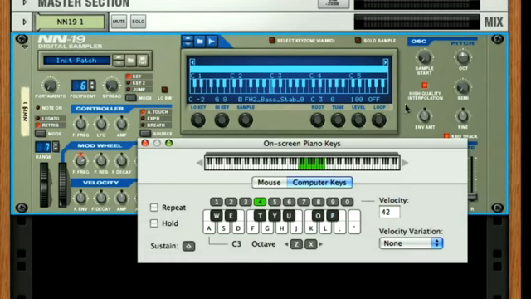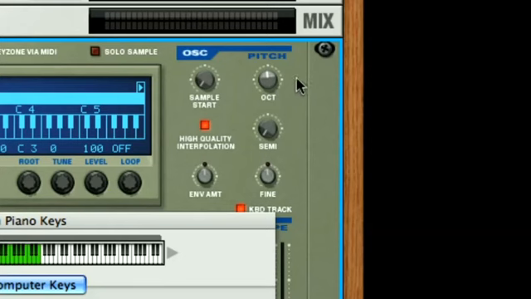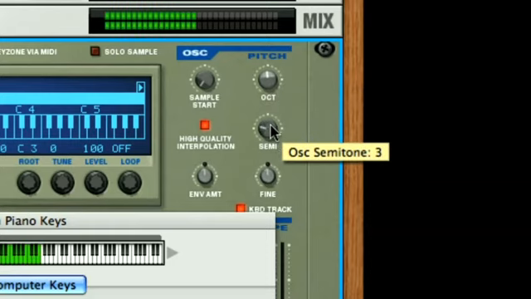Tuning can be done with the controls in the oscillator section on the right. There are 3 dials. One transposes the sound up and down in octaves, one in semitones, and one in fractions of a semitone.